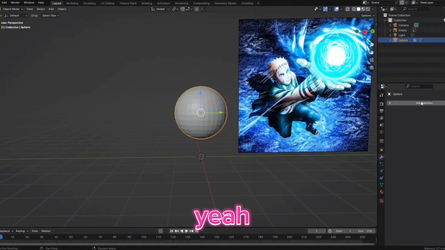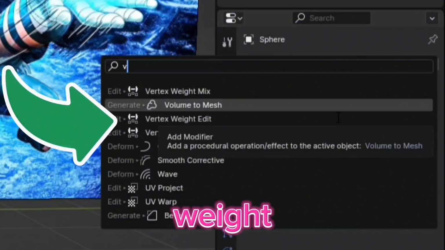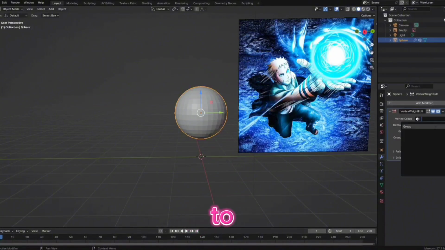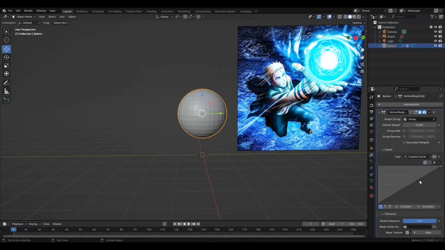Now this is the fun part, we're gonna add a modifier. The modifier we'll be adding is called the vertex weight edit. Once you have that, you have to add the group to it. After adding the group, all you have to do is click falloff. Change this to custom, and then just copy what I do right here. I just basically invert it.